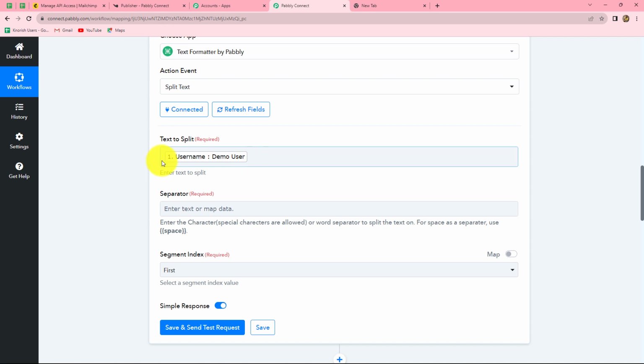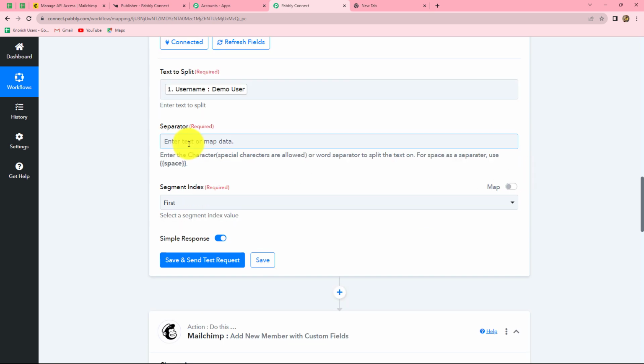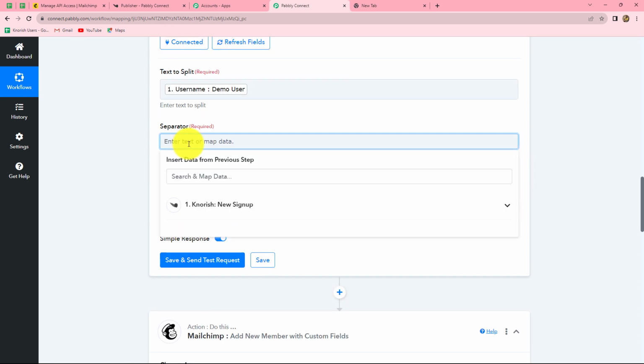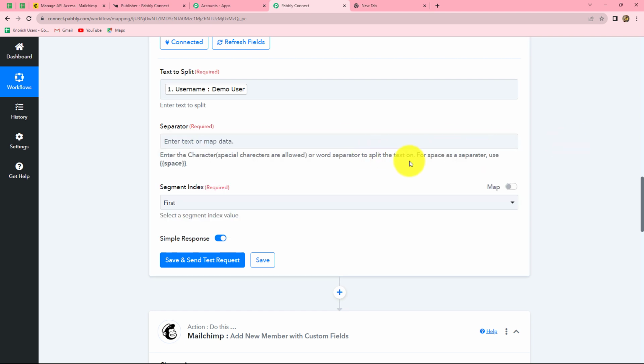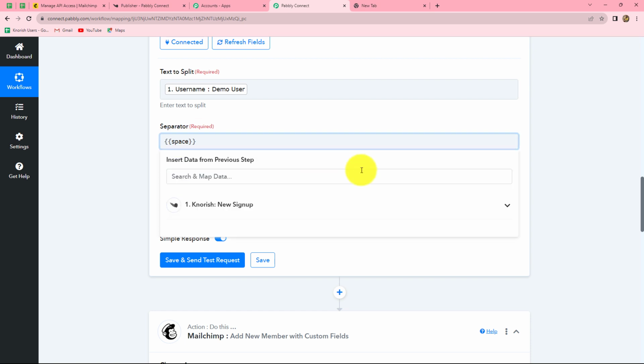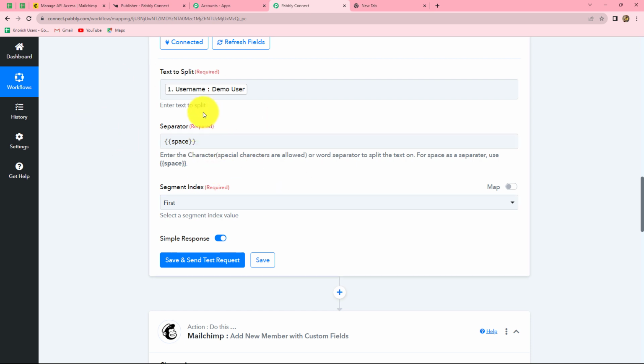Done. Now because we have mapped the name here in this field, automatically with each and every response it is going to be replaced and a new name will come here. Now here we have to enter the separator. So separator is the value through which we want to separate the text. It is given if you want to separate the text by using space, then use this format. I want to separate the text by using space, so I will just copy this and paste it here. Done. Now whenever a new name will appear here, automatically it will get separated with the help of this space.